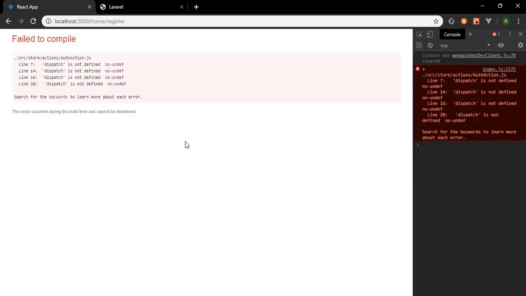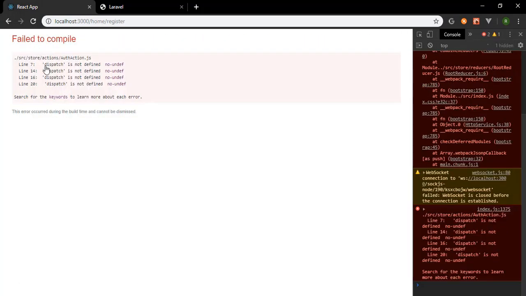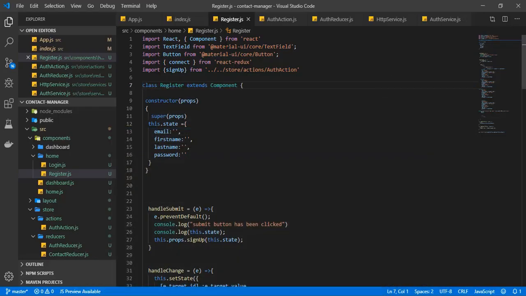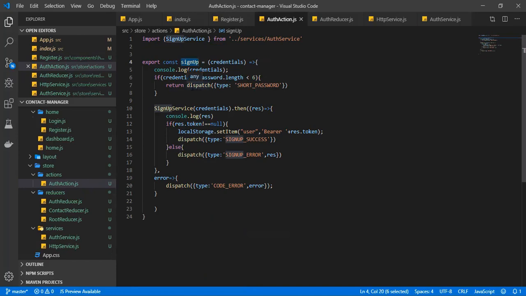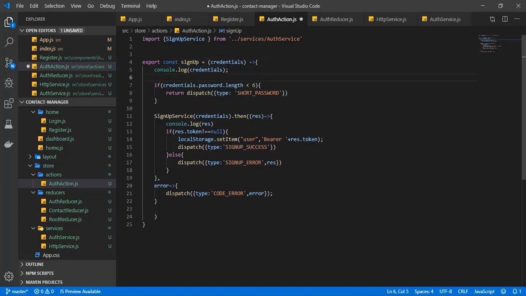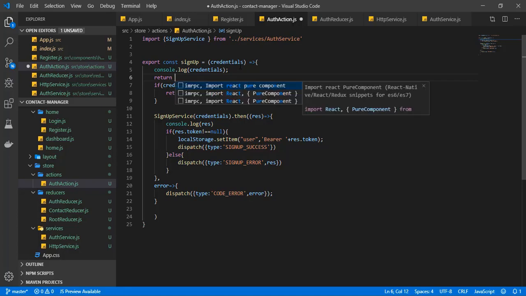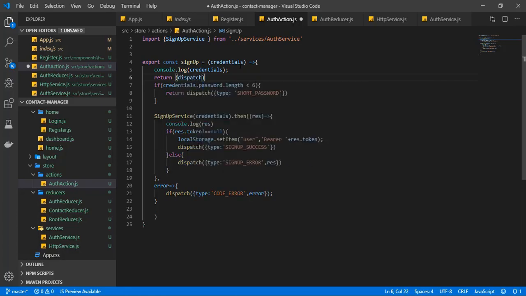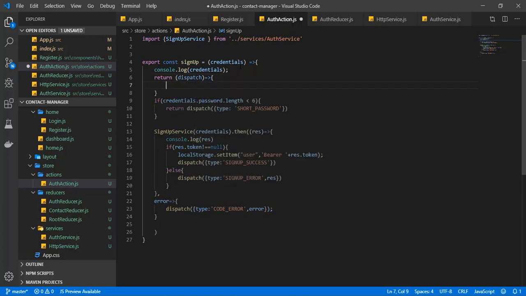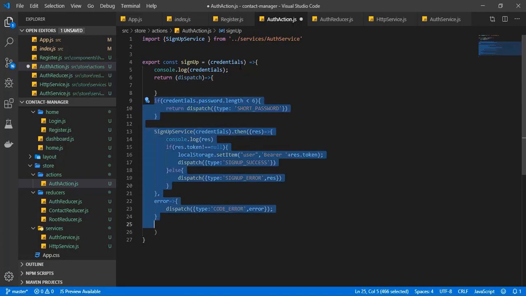And now if I save that and refresh, dispatch is not defined. Search for keyword on line 7. And where are we getting this? This is actually coming from Auth action on line 7. So let's go to Auth action on line 7. It is saying that dispatch is not defined. Oh, sorry guys. That is because we did not return this. So we need to return this, and in returning this, we can pass dispatch. All right, and that should do now.